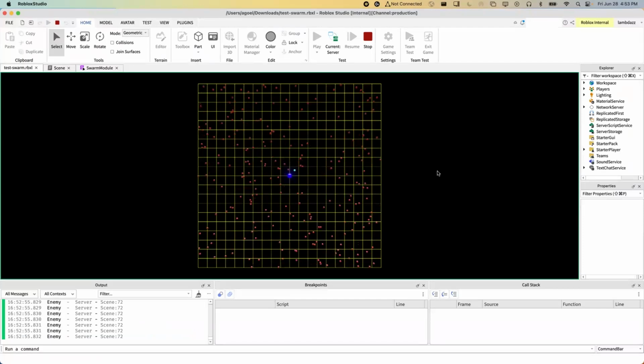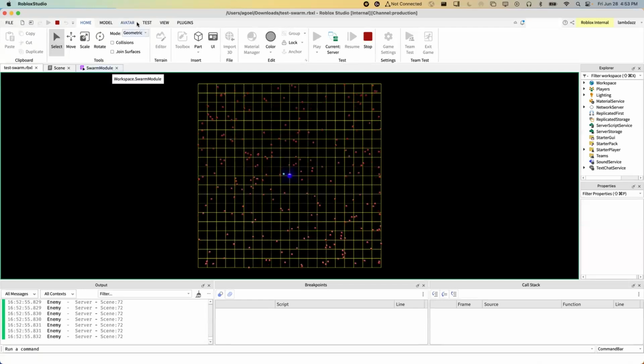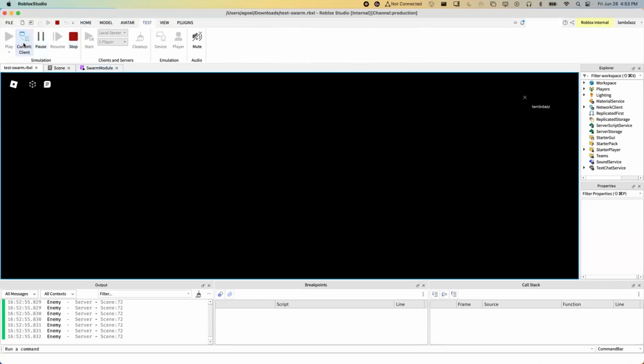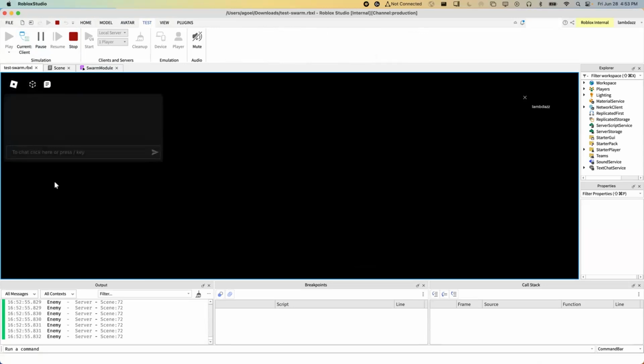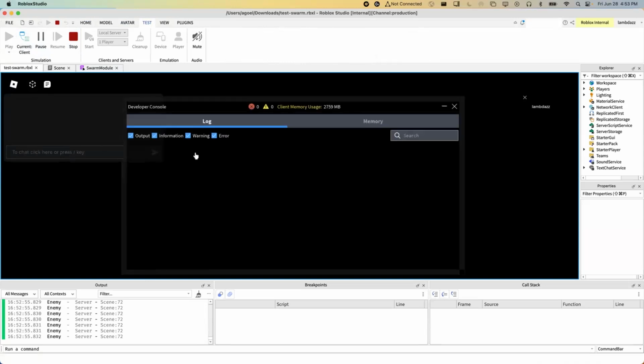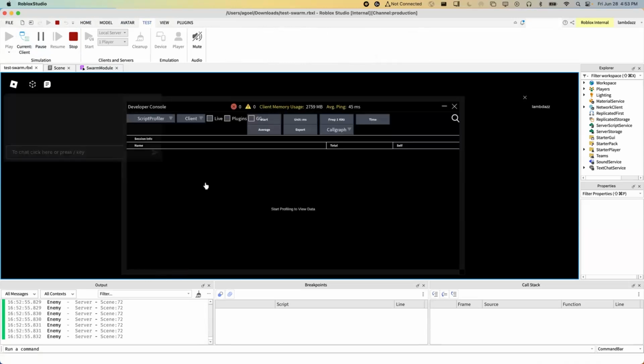Isn't this amazing? So now let's talk about NCG related tooling. How do we analyze the performance improvement from switching to NCG? For that, we use a script profiler. Now, how do we access the script profiler? We go to client view. We type console in the chat window. Then we select script profiler from the developer console.